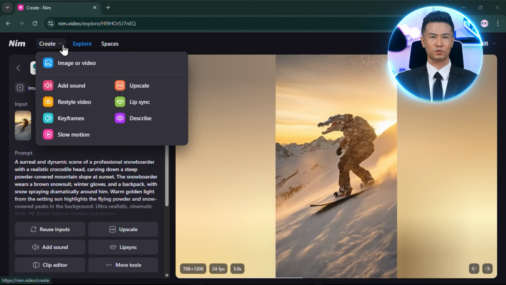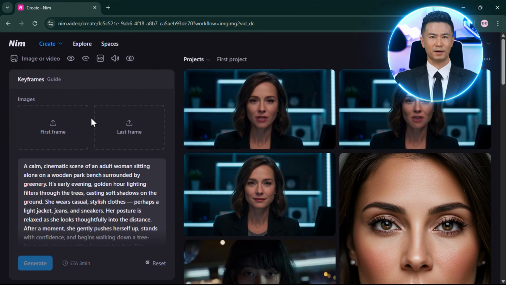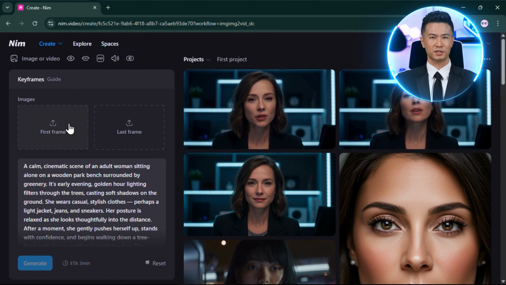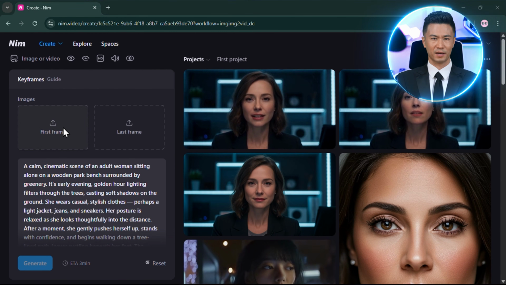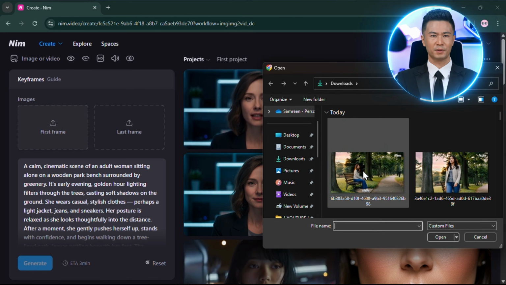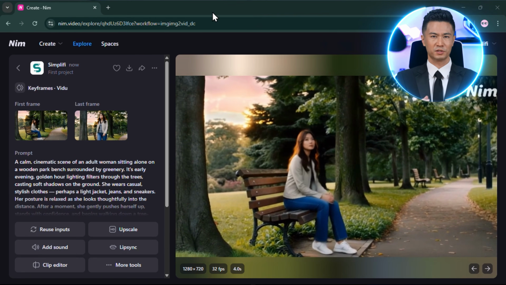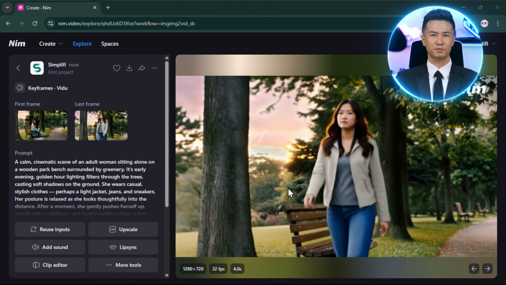Here's one more powerful feature I want to show you. It's called Keyframing. Click on it, and this interface will pop up. You'll see options to upload two images, your starting frame and your ending frame. This is perfect when you want your video to start from a specific point and end at a specific scene. It's super useful for making consistent, smooth transitions, especially if you're building videos where each clip needs to flow into the next. Just upload your first image and last image, hit Generate, and here are the results. You'll see how the animation follows a natural path from beginning to end.